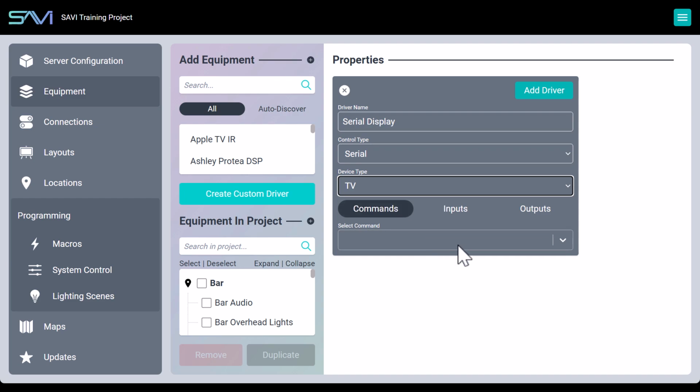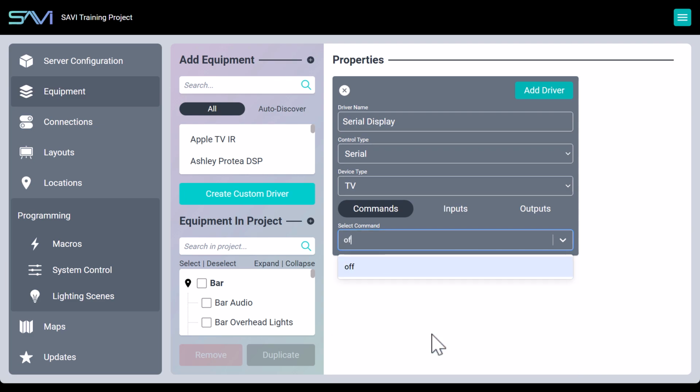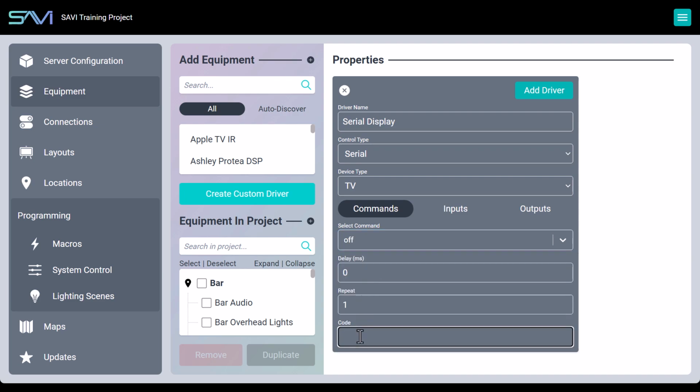Now at the bottom we have 3 tabs. The first is Commands, where I can open the drop-down and choose each command I'm planning to use and then enter the code for it. In many cases, you can learn the codes from the manufacturer's documentation or from other reputable organizations that publish technical info.